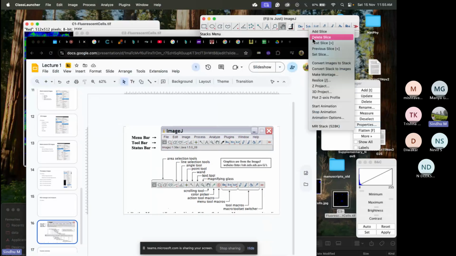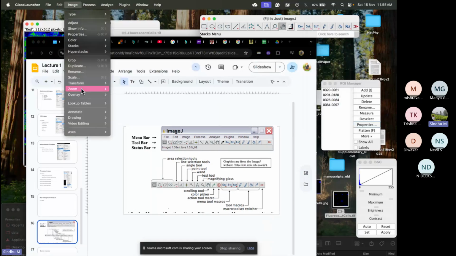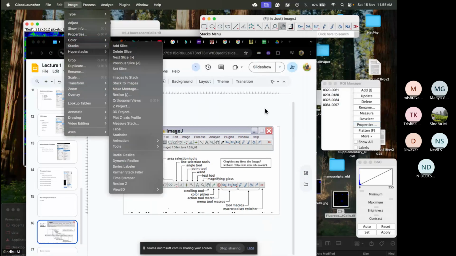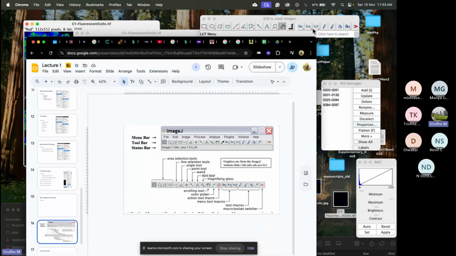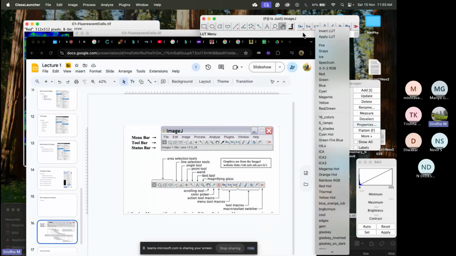And then again, you have stacks. It's a shortcut. You can go from here, or you can also go from Image and Stacks. And then you can also select lookup tables from here and so on.